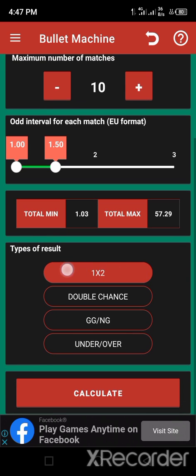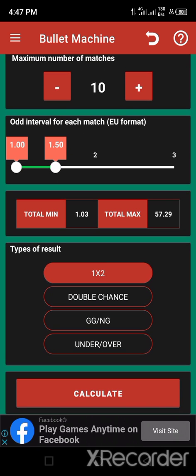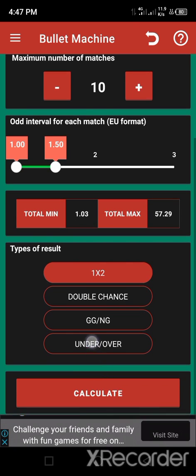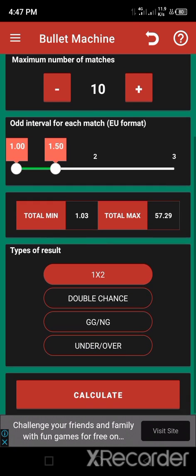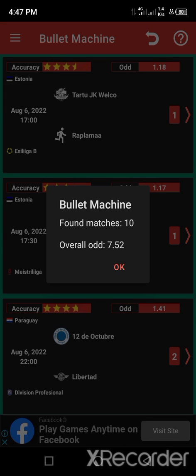Here we are going to go for the first one that says 1x2, which means the home or away team to win. When you select the first result, as it is there by default, just make sure that you click on calculate and you are going to see the results displayed based on the category of home or away team to win. So click on calculate and you are going to see this result.